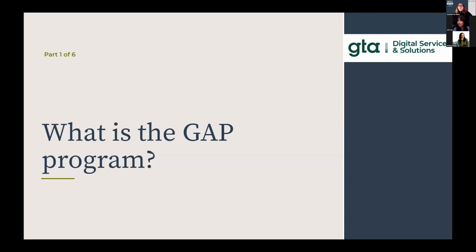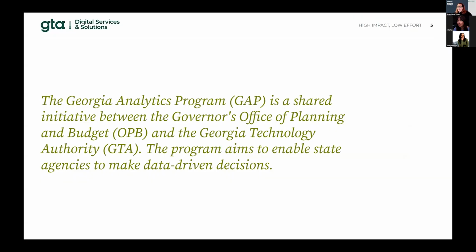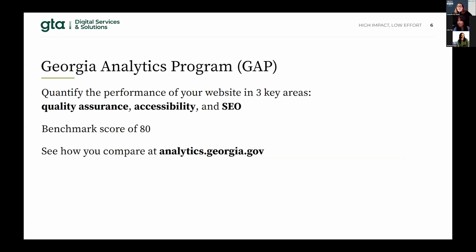But first off, what exactly is the GAP program? So the Georgia Analytics Program, or GAP, is a shared initiative between the Governor's Office of Planning and Budget and the Georgia Technology Authority. And it aims to enable state agencies to make data-driven decisions. And what that means is that it's a way to quantify the performance of your website in three key areas: quality assurance, or what I'll be referring to as QA, accessibility, and SEO.